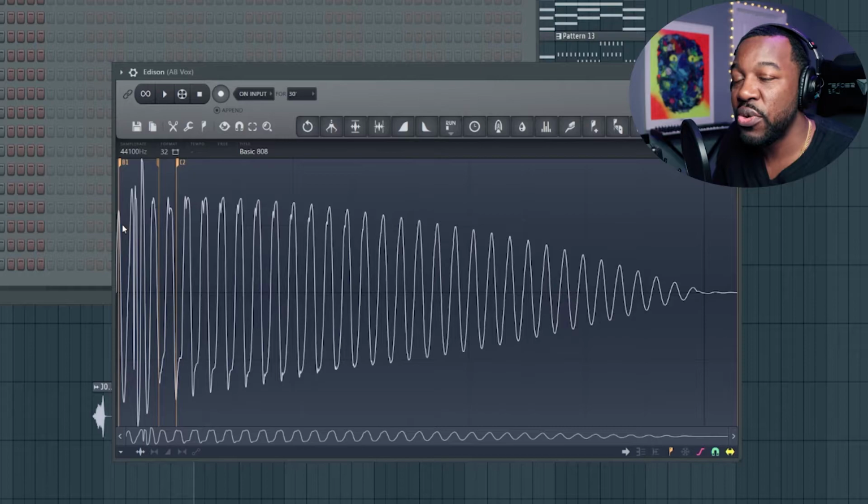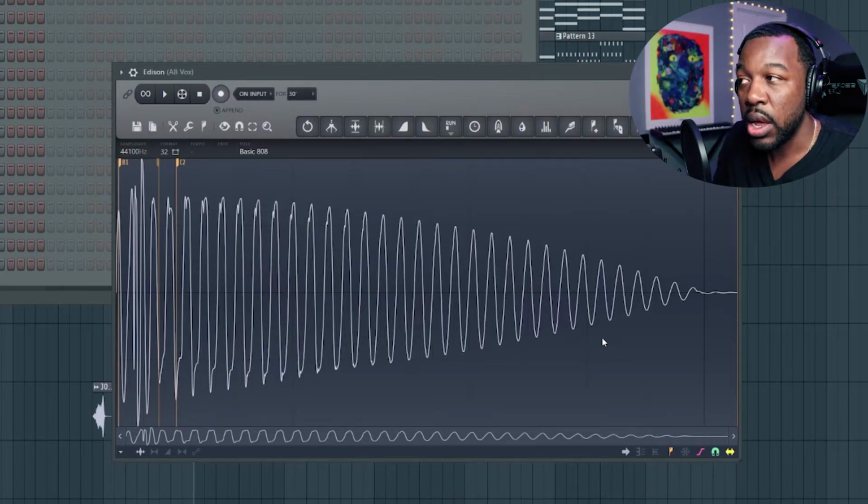B is just the initial attack of the 808 when it initially hits, but C is the actual note that plays out if you were to hold the 808, or just whenever the 808 sample plays out, it plays in the note of C. And so C is pretty much the note of this 808. So we're going to say this is in the key of C.